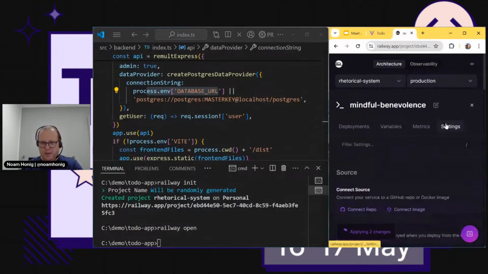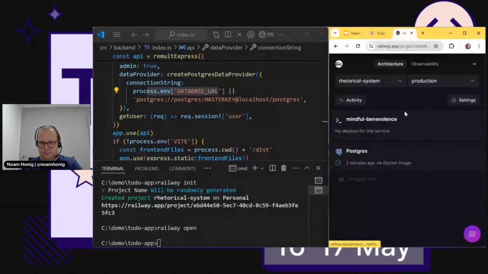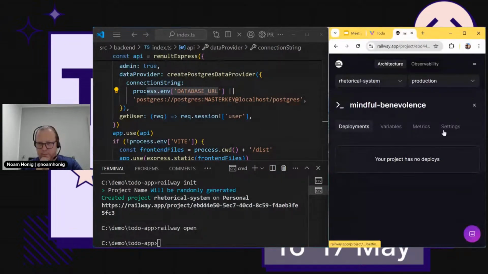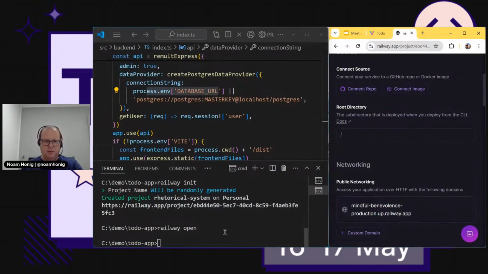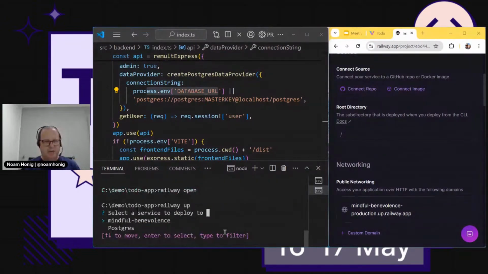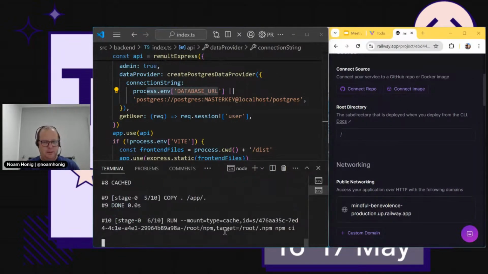We're also going to get it to generate for us a domain. And we're going to ask it to upload the source code. So at this point in time, Railway will go and take our source code, upload it to Railway, do npm install, npm build, and eventually npm start. Now, while it does that, let's go and talk a little bit in PowerPoint.